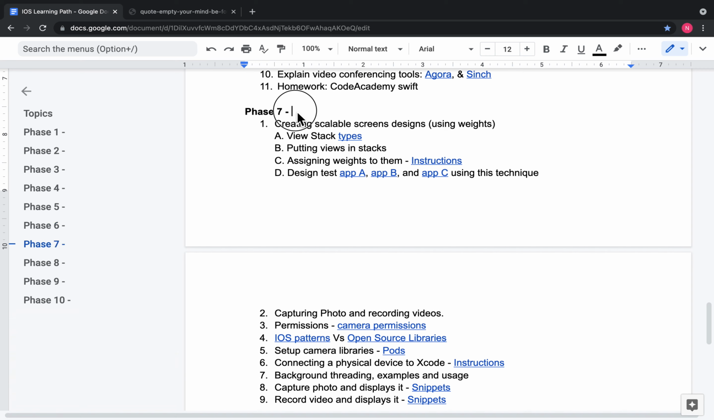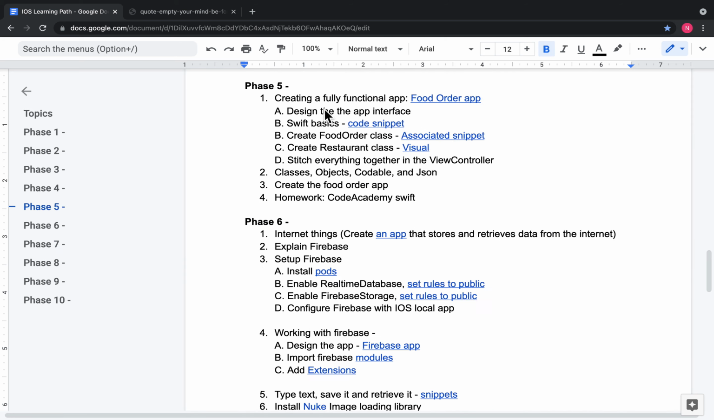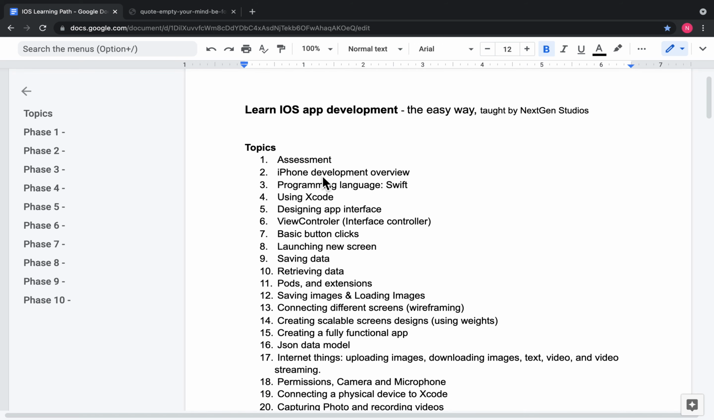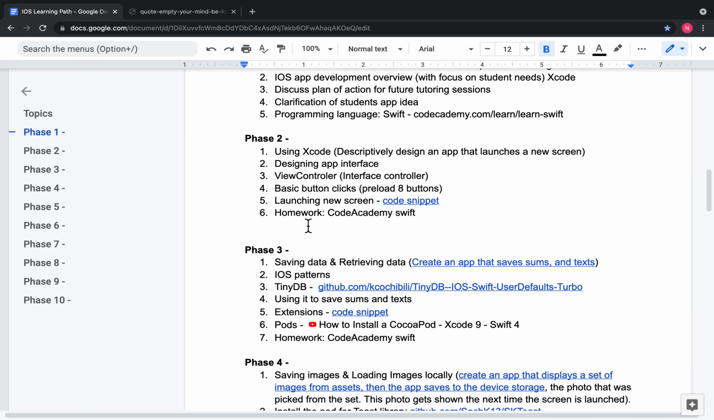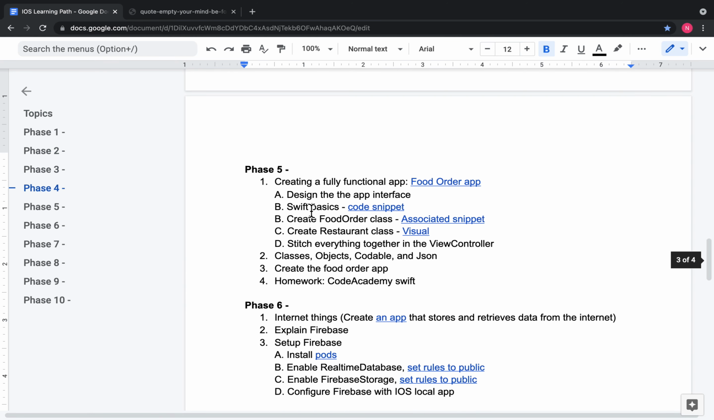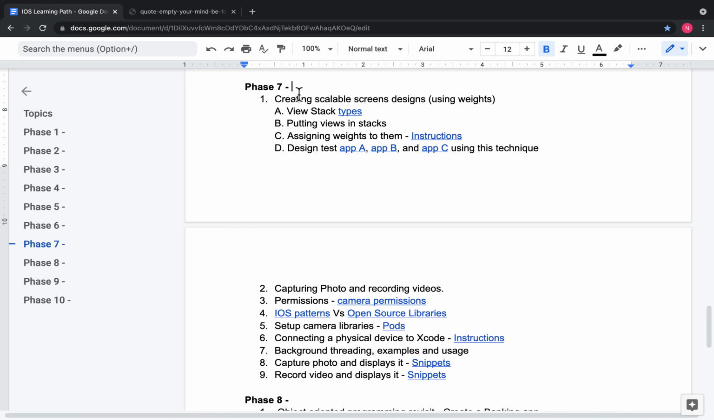Phase 7. First of all, I have to say congratulations on coming this far. We started off with the very basics, and now we're on to dealing with cameras and doing some really cool stuff. So on phase 7, we are going to be unlearning some stuff and learning some new stuff. And when it comes to unlearning, we're going to be unlearning how to design screens and learning the modern standard of how to design screens.